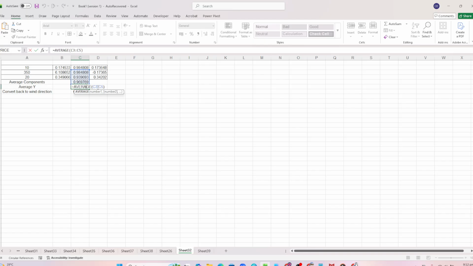Finally, convert those average components back into a single wind direction in degrees. Use this formula in any empty cell: equals MOD(DEGREES(ATAN2(AVERAGE(C2:C4), AVERAGE(D2:D4))), 360). ATAN2 reconstructs the angle from the two components and correctly identifies the quadrant. DEGREES switches the result from radians back to degrees, and MOD wraps any negative angle into the standard 0 to 360 range. You should now see the true circular average of your wind directions.